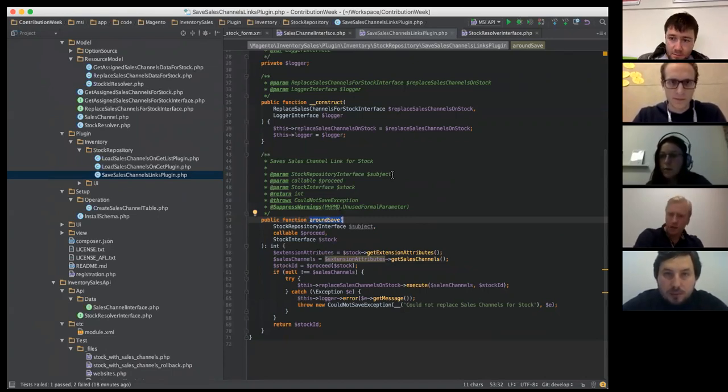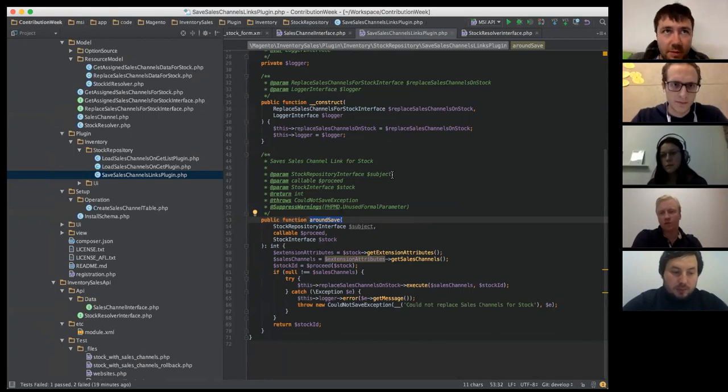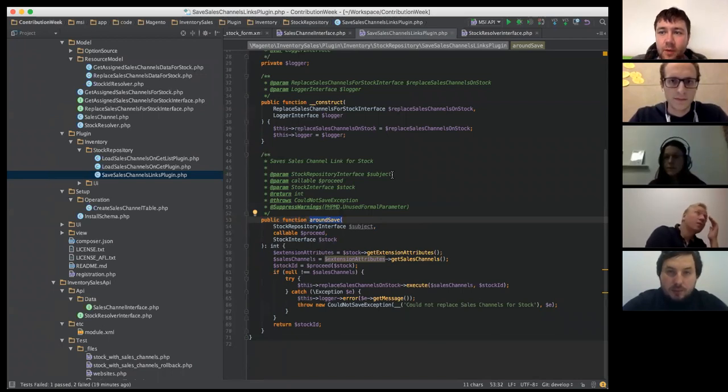Okay, then I guess I'm wondering. So if I assign a sales channel, okay, I've assigned a sales channel to stock. So what does it mean? What happens? So in this case, if you assign the sales channel to some particular stock, we create a linkage, and that linkage is represented as an attribute added to the stock entity. And that behavior is brought by the inventory sales module. Mm-hmm.